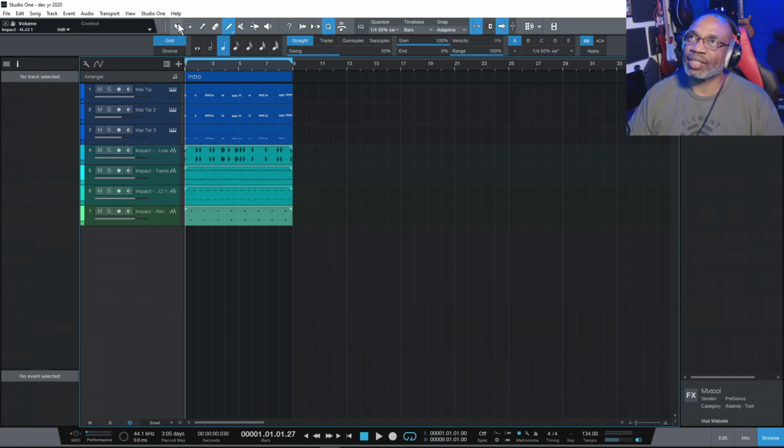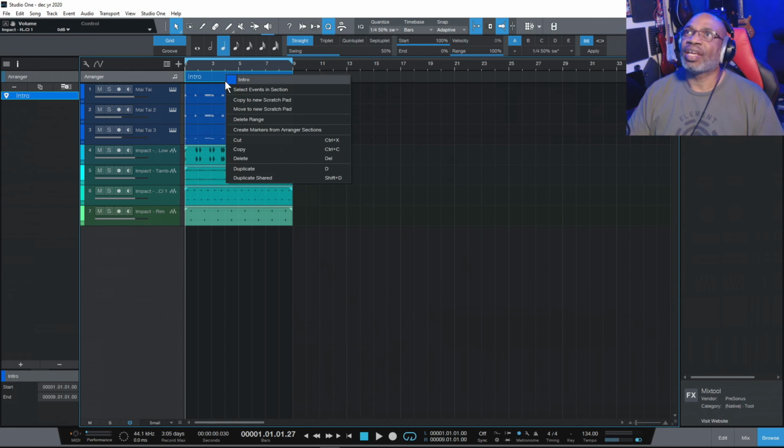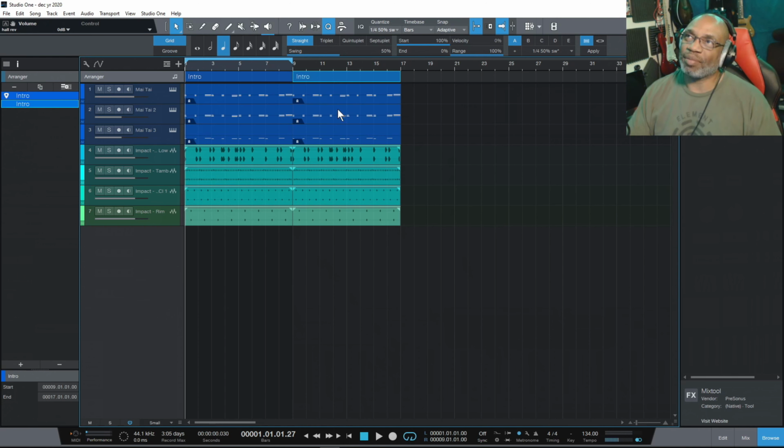So now, go back to the Earl tool, and if I right-click, I'm up in this Arranger section, and I can hit Duplicate Shared. Bang. So it made me a second pattern right here. But what I'm going to do is show you a trick. Now, these are all instruments. So let's just hear it.